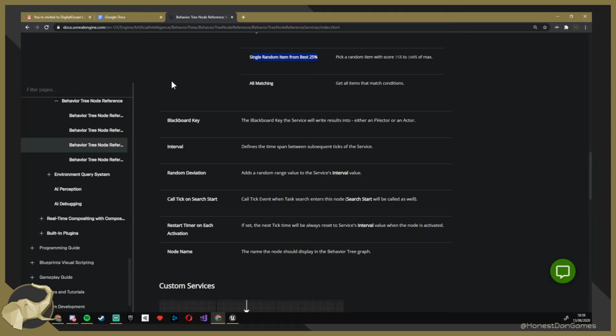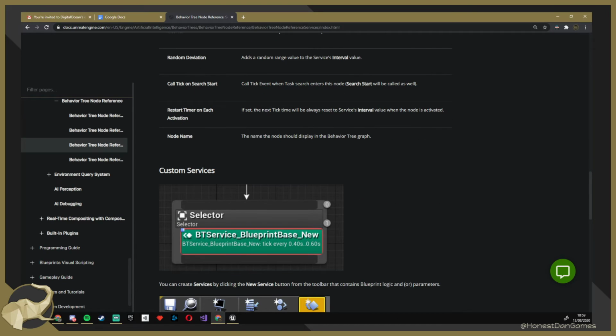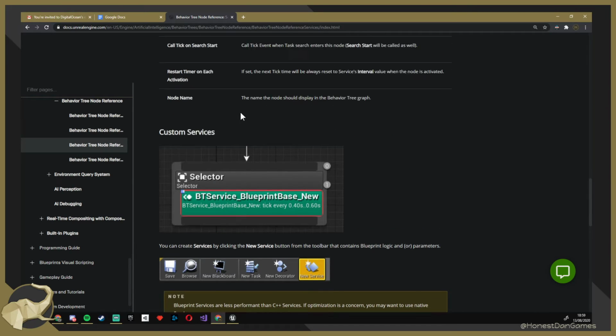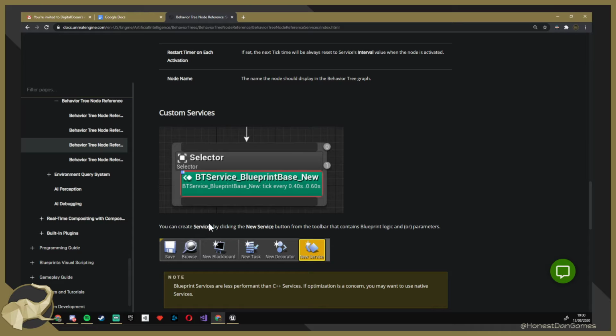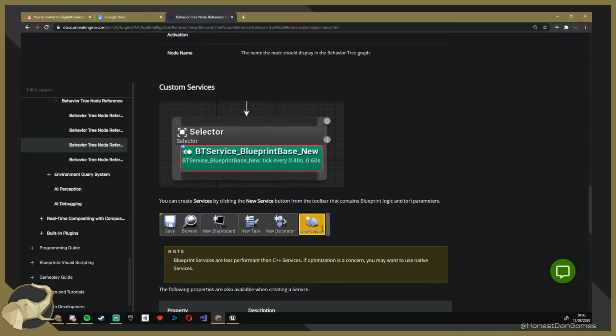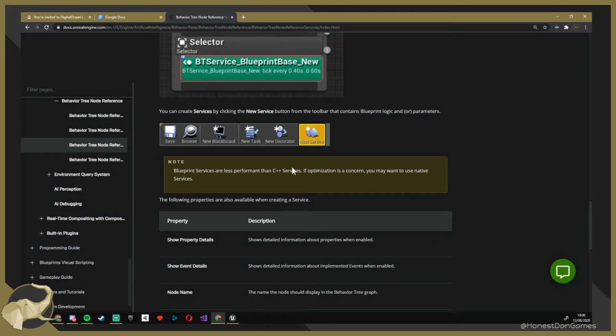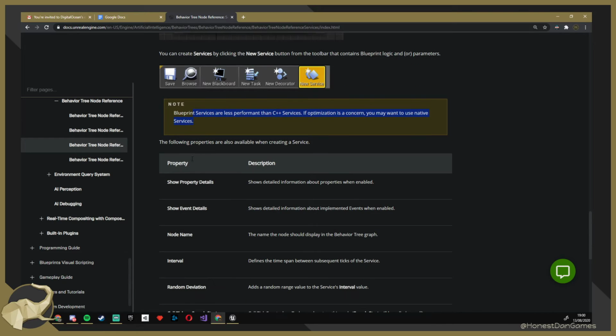I use a heuristic to define how fit the different ones are. Okay, these exist, right, custom ones. This is what we're interested in. You can create services by clicking the new service button from the toolbar. We've done that bit. Blueprint services are less performant. Okay.